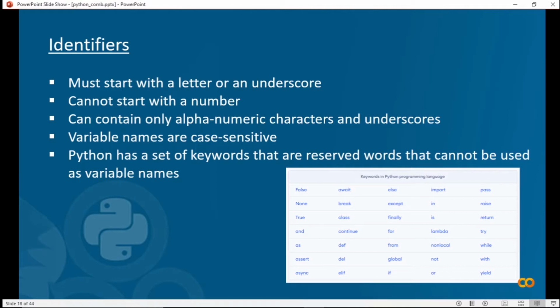You must start with a letter or underscore. You can't start with a number. And the name should contain only alphabets, numbers and underscore. That's it. No other special characters should be used. And variable names are case sensitive. That means hello world in all small letters, and hello world with any letter capital, are not the same. Capital H and small h are not the same in Python.